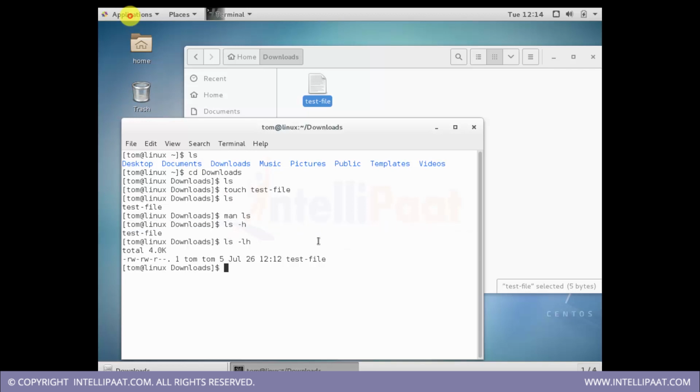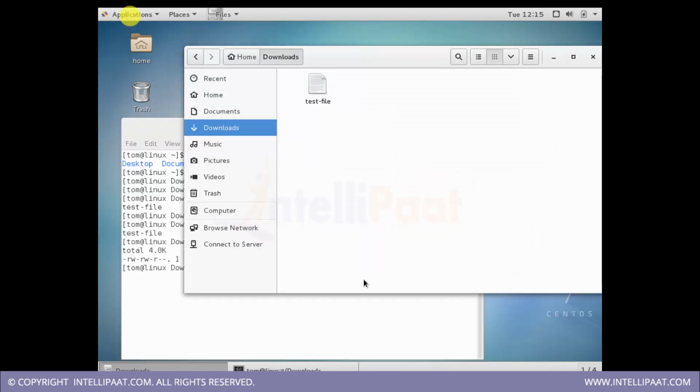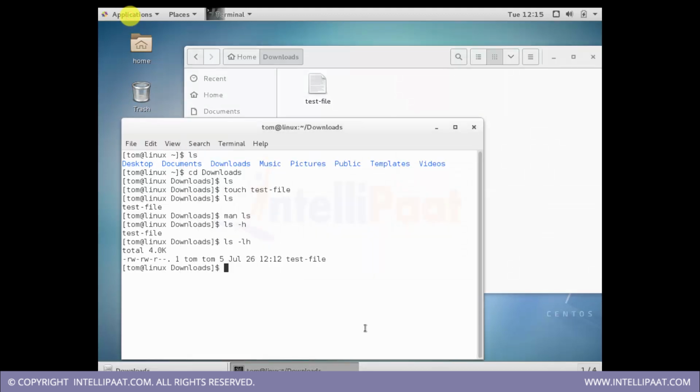So this is what I wanted to show you, how to operate with the command line and how to operate with the GUI in Linux, and how to install it, which probably you might have figured out till now.